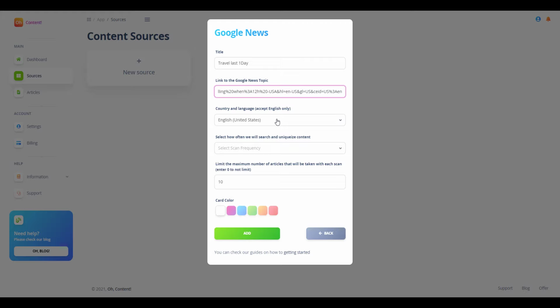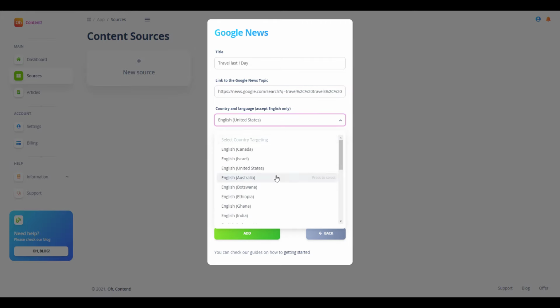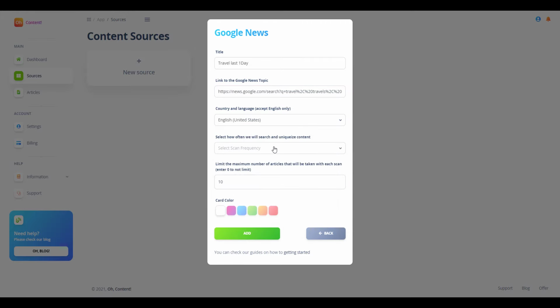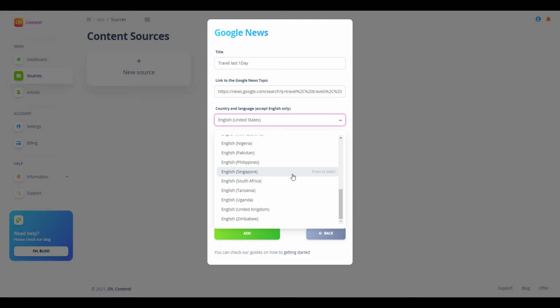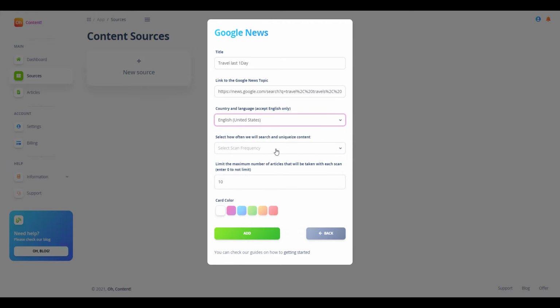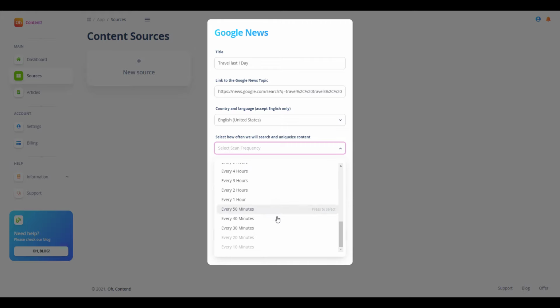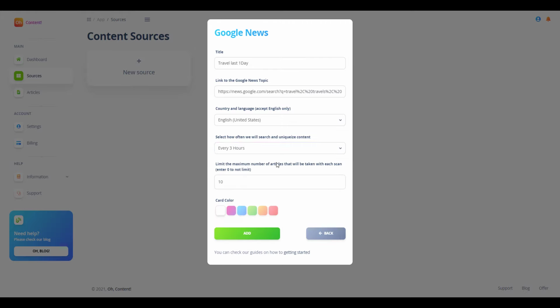We will also select the country and language. This corresponds to the choice of the country in Google News. At the moment we can use only English. Let's choose how often the service will check Google News for new content. For example, if we enter 3 hours, it means that our robots will check the specified URL every 3 hours and take new articles there.